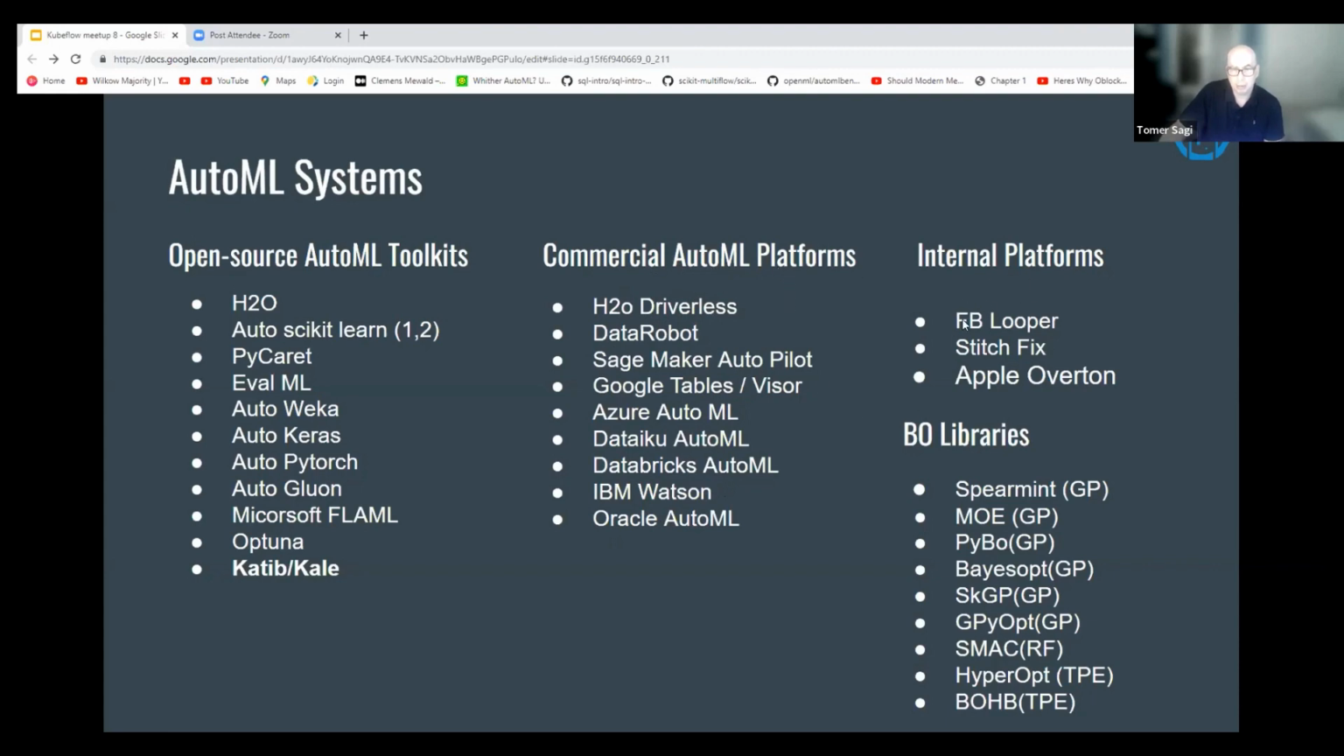For internal platforms, an honorable mention is FBLearner Flow. I suggest that you read the paper. It's basically a new AutoML system at Facebook that is fully declarative. And then we have the Bayesian optimization open source libraries, etc.